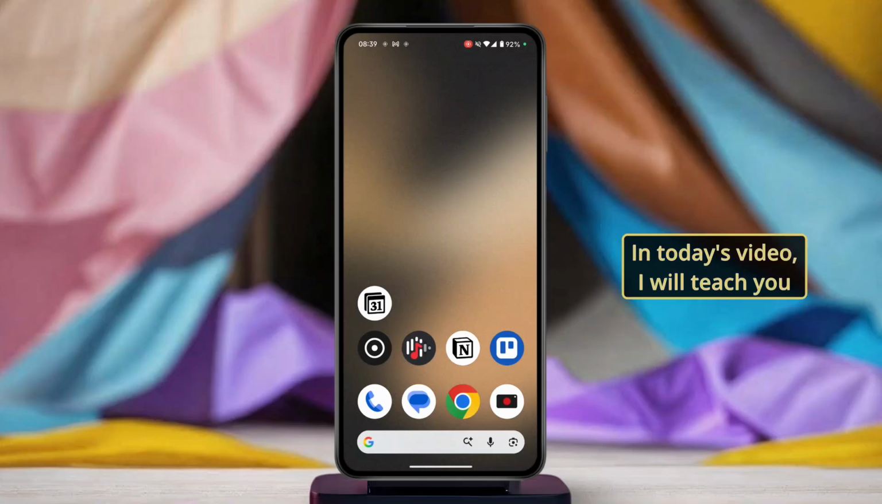In today's video, I will teach you how you can add auto captions in your InShot.